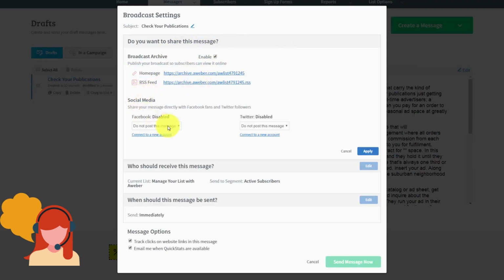Now, we can also post to our social media accounts, and we can do that to a particular page or a particular Twitter account. We can do that by connecting to a new account in these areas. Now, we're not going to do that right now. We've already determined in our settings that we are not going to connect to Twitter or Facebook, but you can, so that your broadcast email will appear there. When you have made all of your choices in this area, you're going to click Apply.